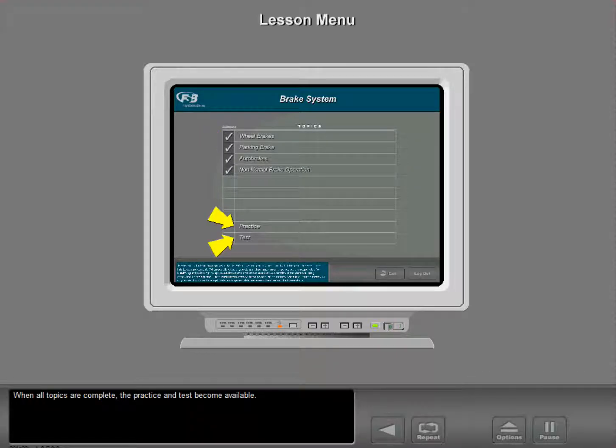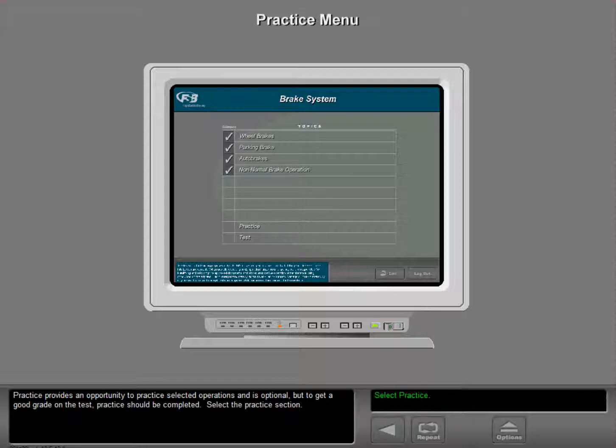When all topics are complete, the practice and test become available. Practice provides an opportunity to practice selected operations and is optional, but to get a good grade on the test, practice should be completed. Select the Practice section.